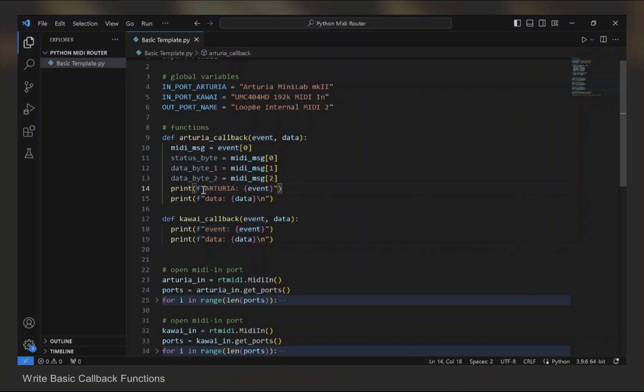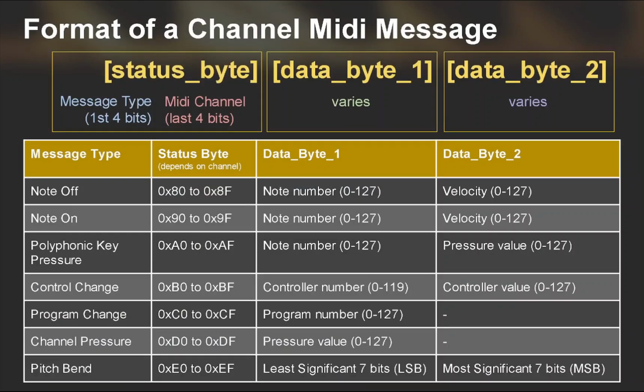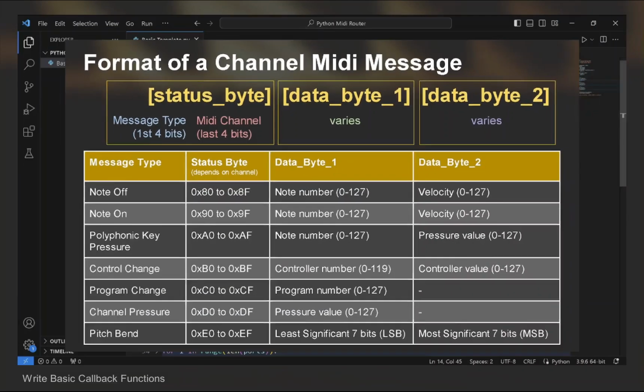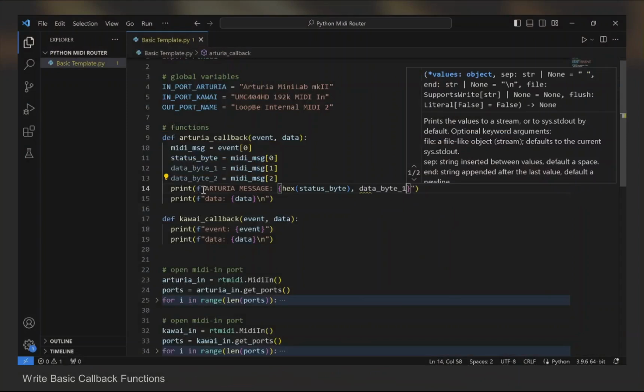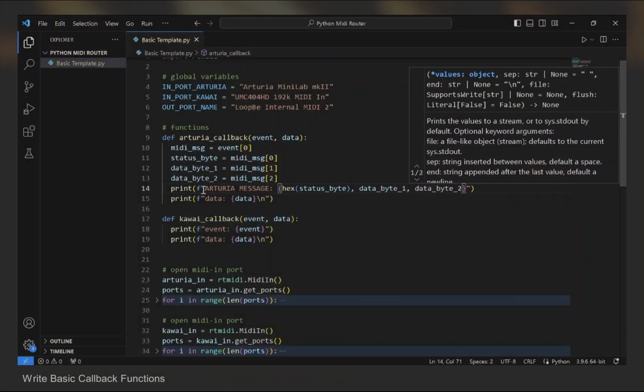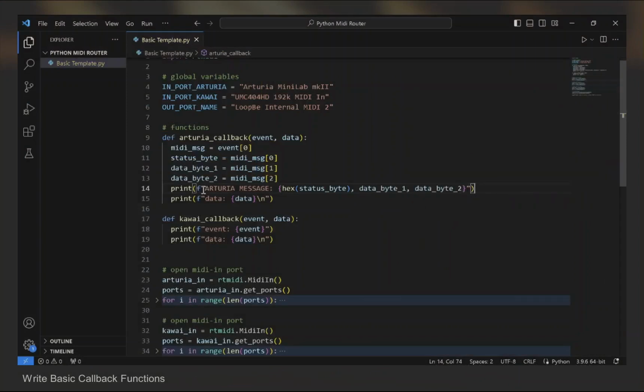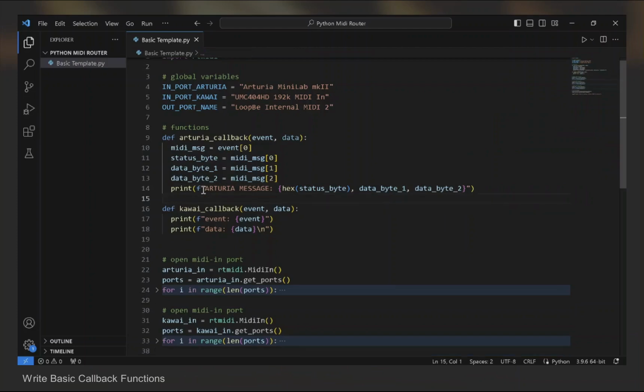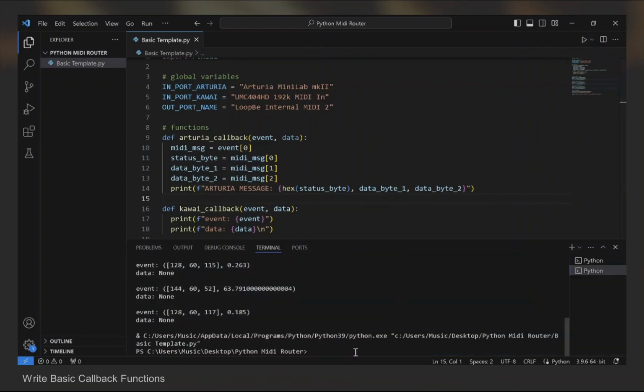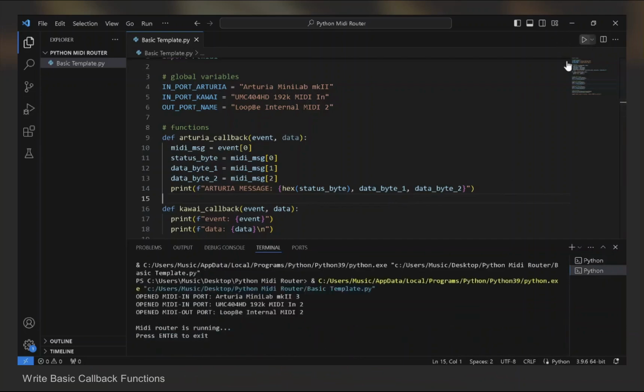So why don't we say this is going to be an Arturia message, and I like to show the status byte in hexadecimal format, because if you remember, it's much easier. If you look at this table here, you can see it's much clearer, isn't it, when you put the status byte in hexadecimal. So let's have a look at that. I'll also have data byte 1 and data byte 2. I'm not bothered at all about showing the data element. Remember, there's nothing in it. So let's just run that. And it was already running. Let's run that now.